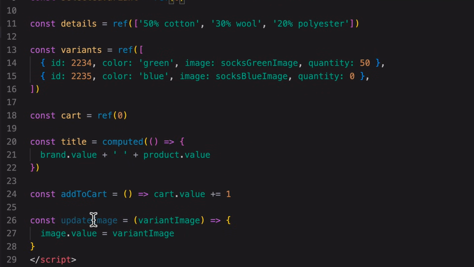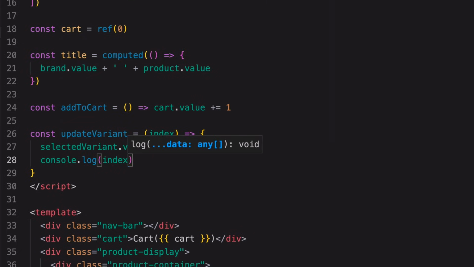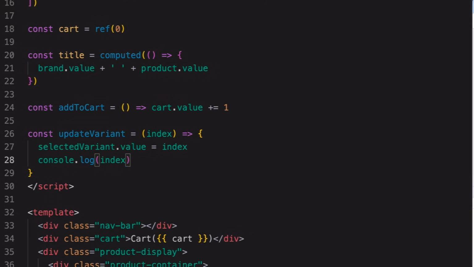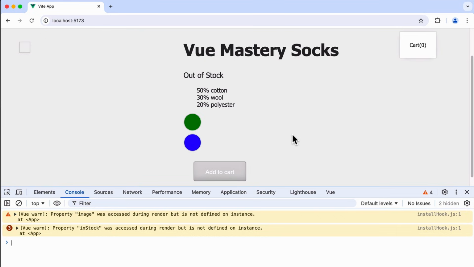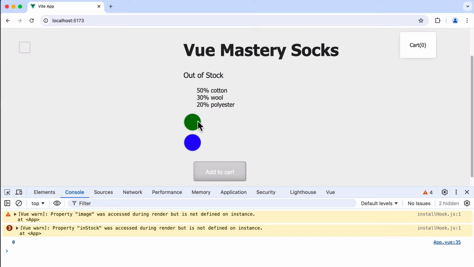But first, we're going to change updateImage to updateVariant, which takes in the index of the currently hovered on variant, and set selectedVariant.value equal to that index. To test to make sure this is working, we're going to console log index. If we check this out in the browser, as we hover over these variant color circles, in the console, we'll see their index is logged, 0 and 1 respectively.